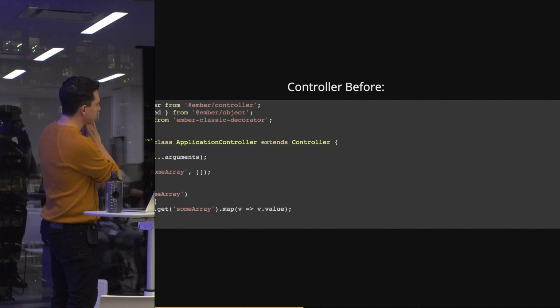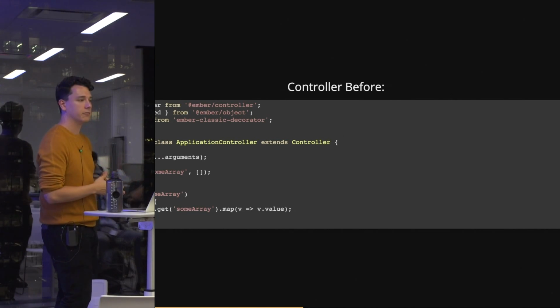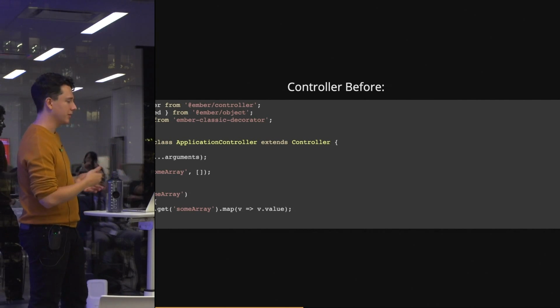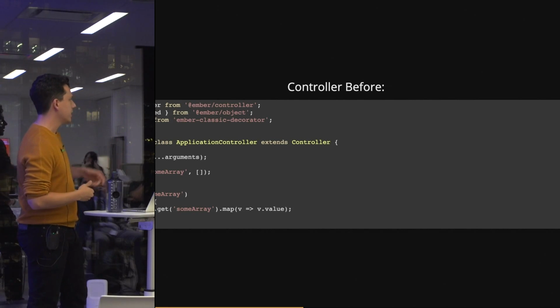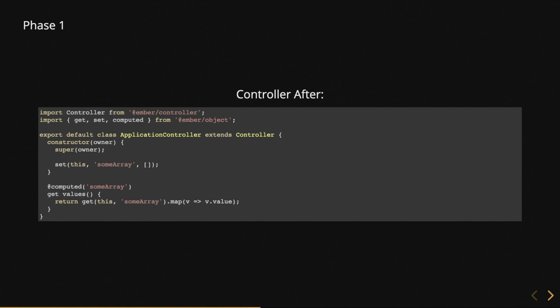So this is what a controller with the classic decorator might look like right after being converted. You can see we're using the init method, which is similar to constructor, right, in objects. And we're using this.get, this.set. And this is what we mean by removing those classic APIs. As you can see, we converted to using constructor, but we're still using get and set. That's not something that you have to remove necessarily. We're just talking about removing the method calls themselves.